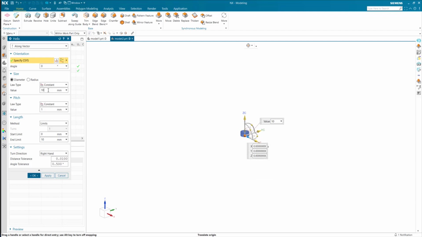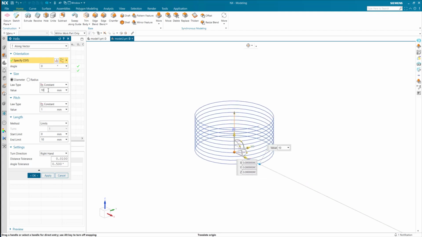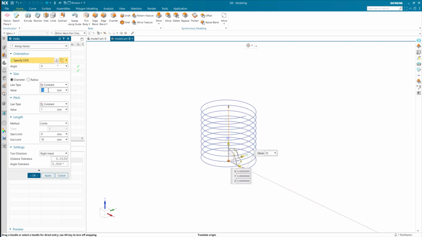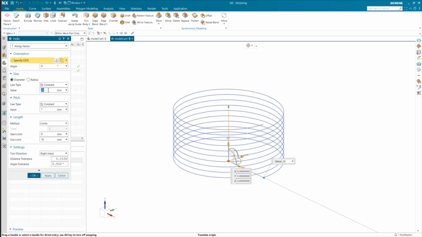Let me zoom in here real quick. I put it to 10, down from 20. That is going to decrease the size of my diameter here. I'll put it back to 20.